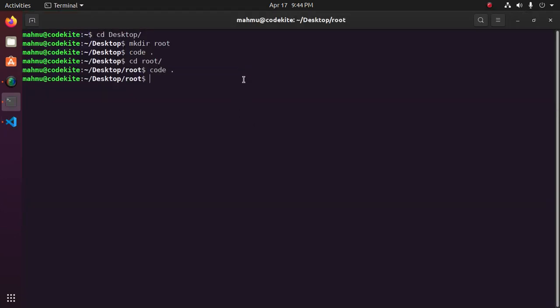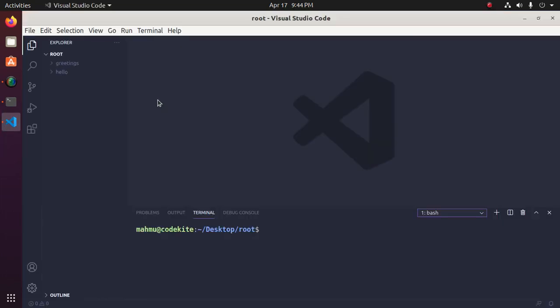Okay, now create another two directories at the same level inside the root directory with the make directory command. Hello, and another directory, greetings. Okay, here greetings is a module and hello is another module.